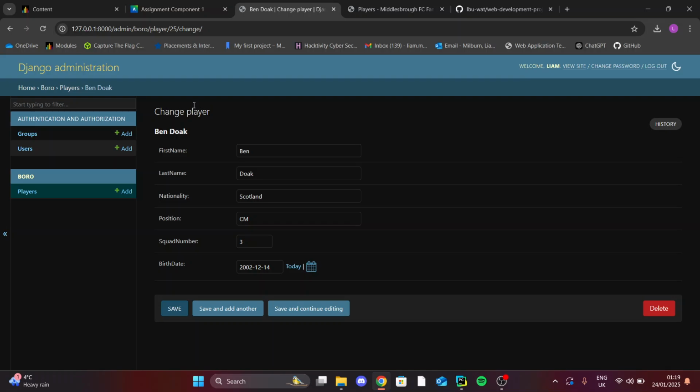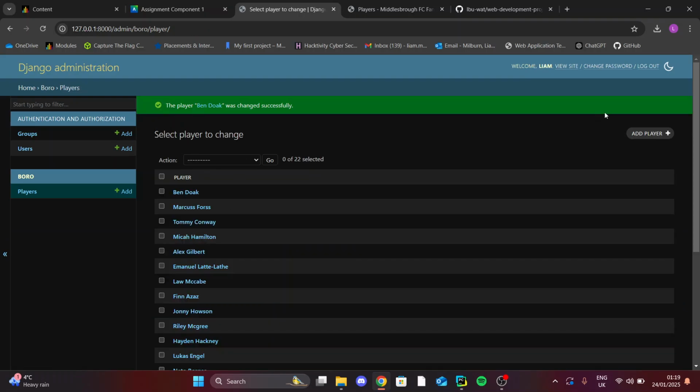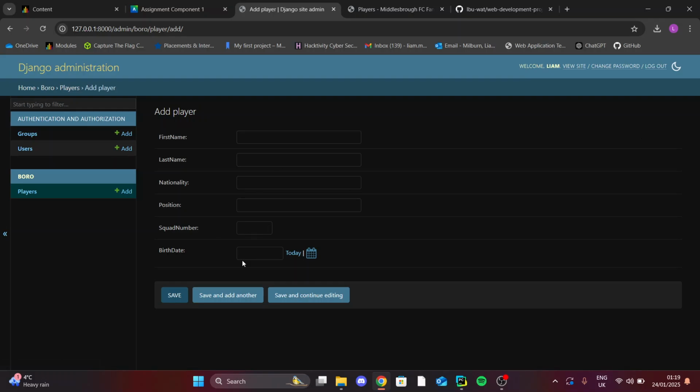It allows me to manage data efficiently. So if we wanted to, I don't know, edit this, change this to a striker, then we can. Or if we wanted to add another player here, then we can do that.